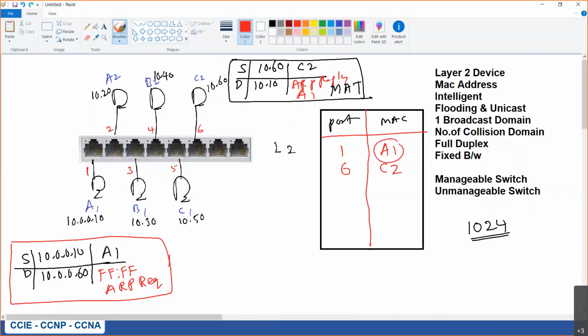Again, do we need to send a broadcast? Again, do we have to do flooding here? What do you say? No need, right? Because A1 is connected to port number 1 and the MAC table entry is available, the switch will directly send the information to computer 1. This type of communication we call unicast. Initially we do flooding; once your MAC table is updated, unicast. So switches support flooding and unicast, if the destination MAC address is not available in the MAC table.